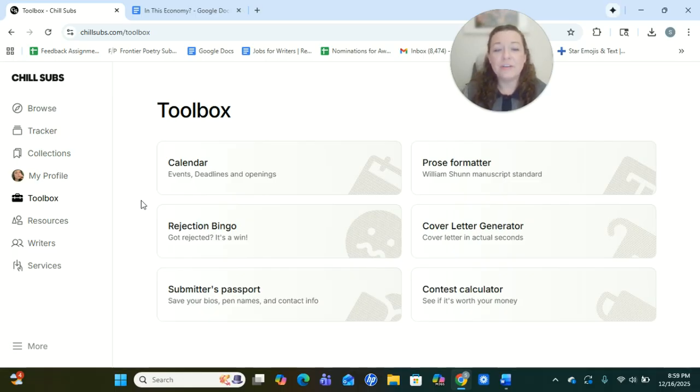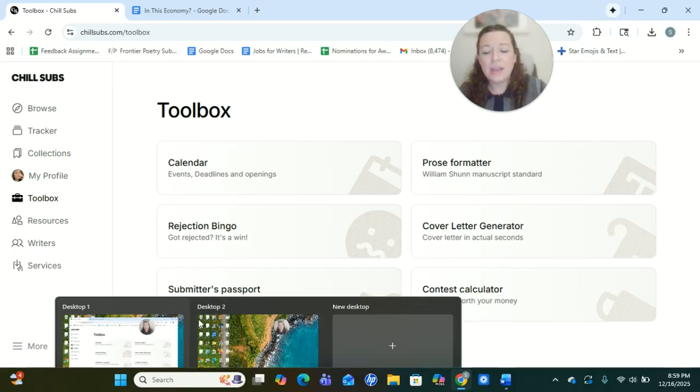Some of the other things here are rejection bingo. If you go in the tracker and you toggle the switch off to let the rejection bingo card come up automatically, then this is where you would come to find it. If you toggle that switch on, then it'll just pop up every time that you record a rejection. So the rejection bingo is here, and you'll also find our contest calculator here. That's where, if you're thinking of entering a contest, you can plug in a couple of the different criteria about the contest into the contest calculator, and it can help you decide whether it's worth your time and money to enter it. So please use those tools.